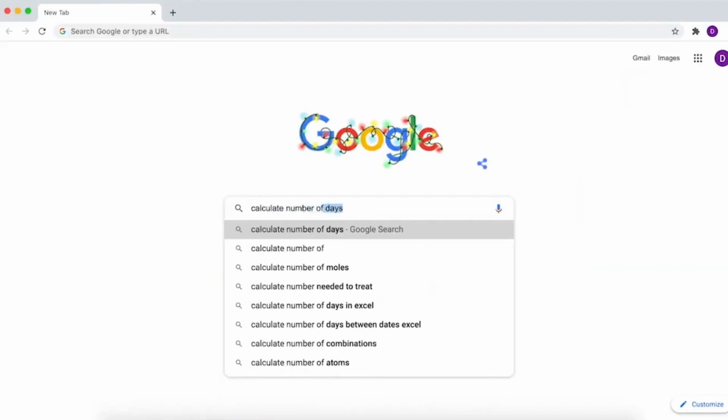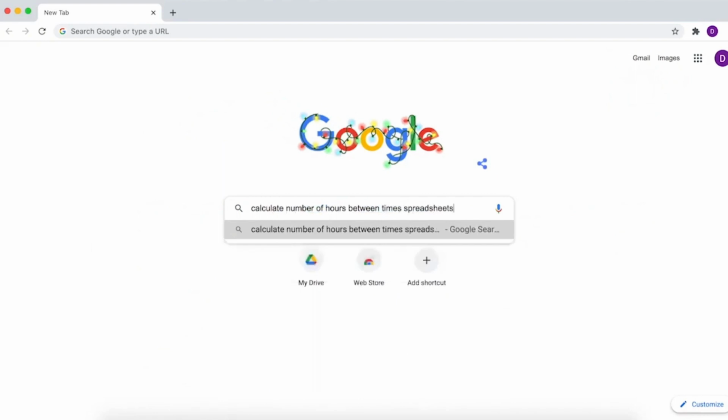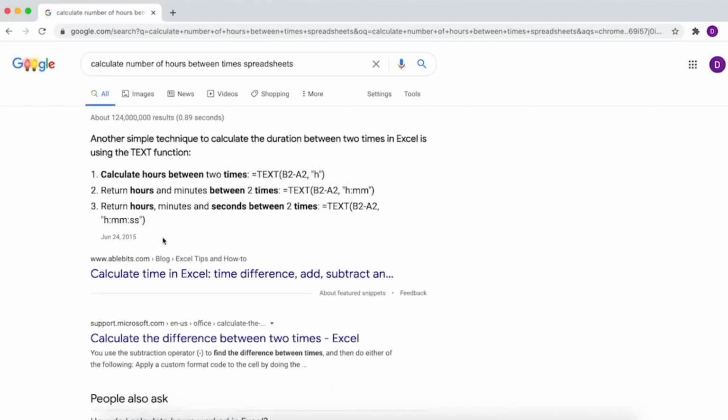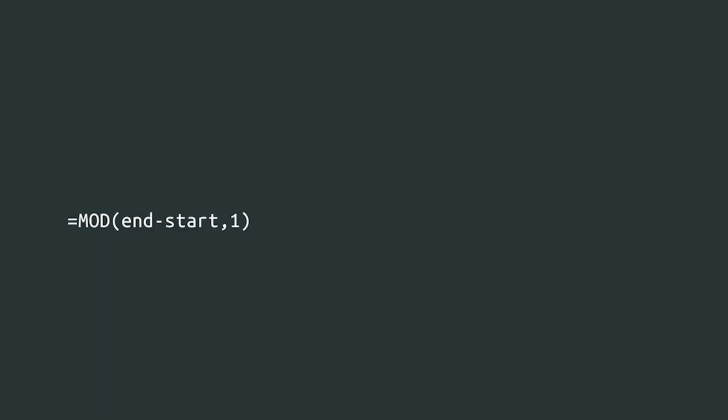For example, let's say you look up "calculate number of hours between times spreadsheets" and find a helpful walkthrough for a more complicated formula using MOD. This flips the negative values into positive ones, solving your calculation problem. Whether you're asking someone you know or searching the internet for answers, reaching out for help can give you some really interesting solutions and new ways to solve problems for future analysis.